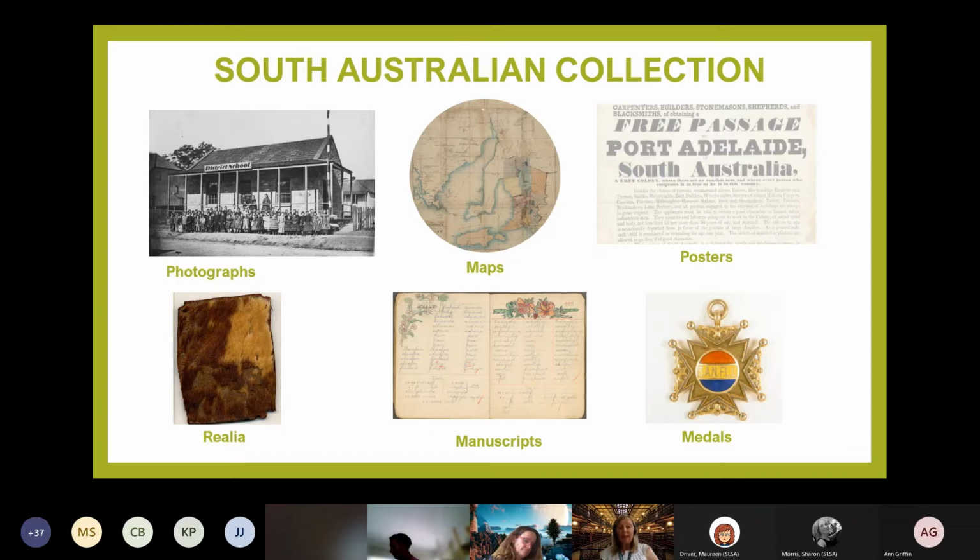We've even got manuscripts as well, so unpublished things, but this is a book from a school child, back in the beginning of the 19th century, and you can see their schoolwork. And then other very interesting things that we have within our collection are medals. And this is a Magarey medal from 1932.